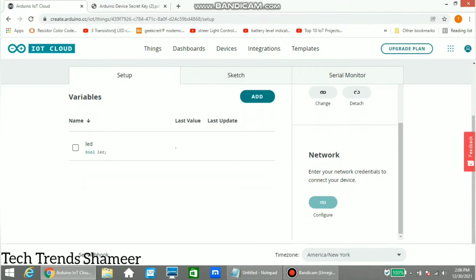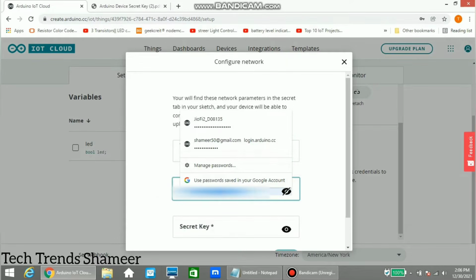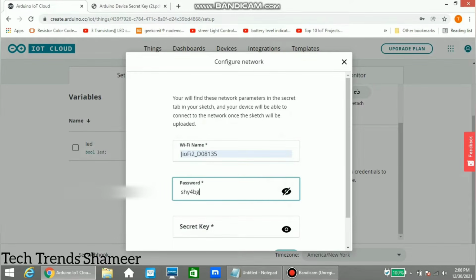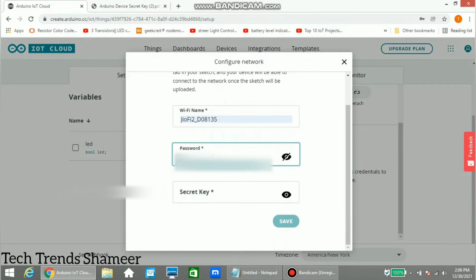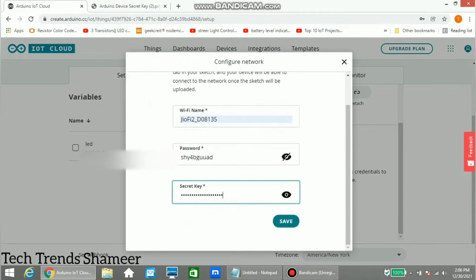Now we need to select the network. Click on this Configure button and enter the Wi-Fi username and Wi-Fi password. And enter the secret key. And click Save.